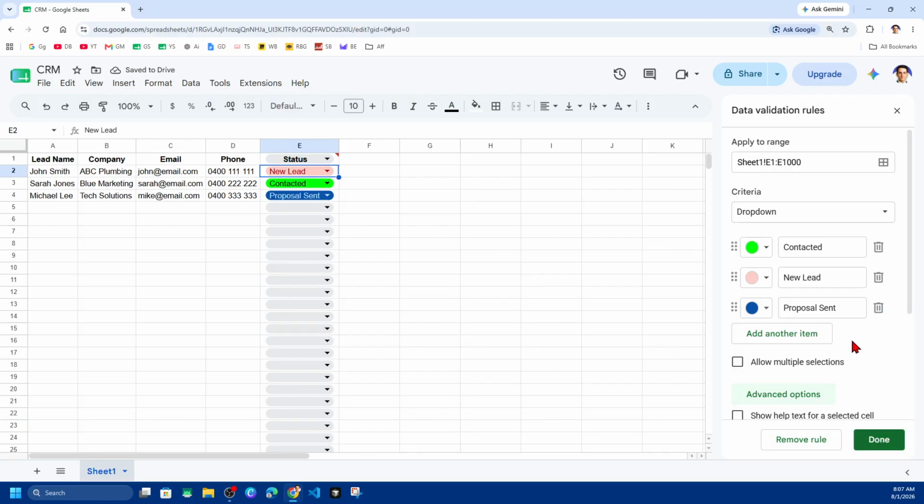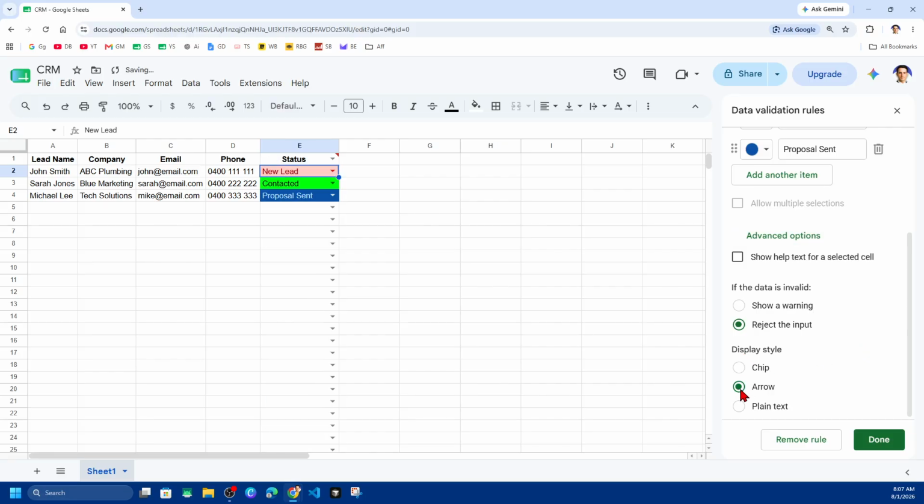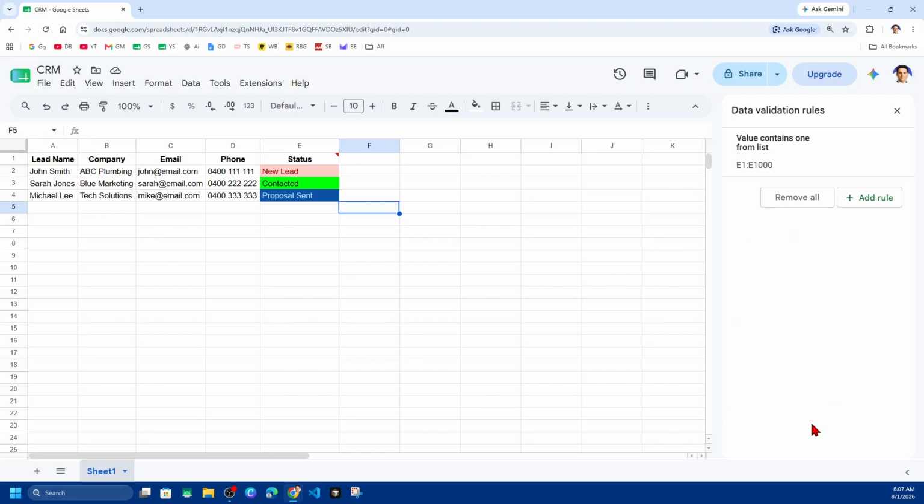And there are other advanced options we can use. We can change from a chip to an arrow or to plain text. If it's plain text, you want to click into it, double click, and then you can select. I'm just going to select these, keep them as plain text, and click on done.